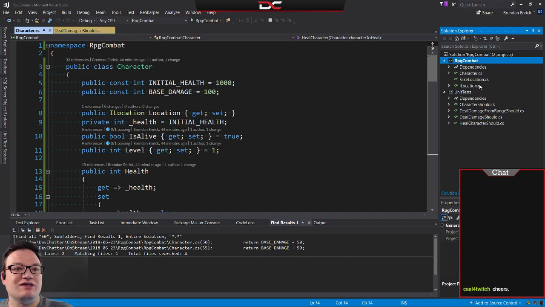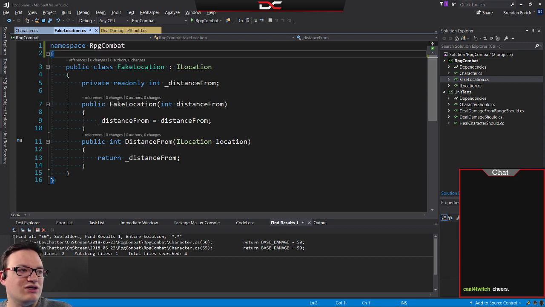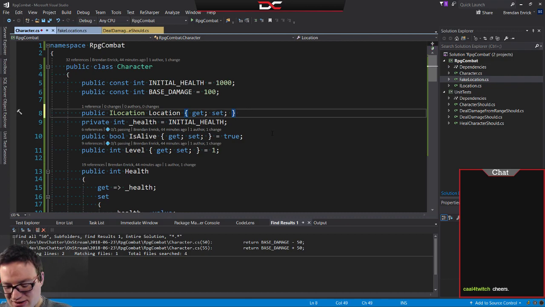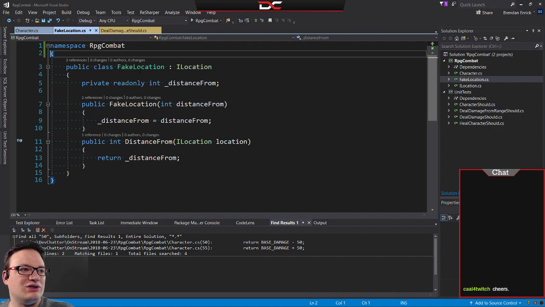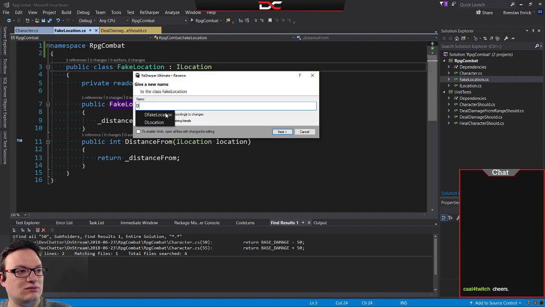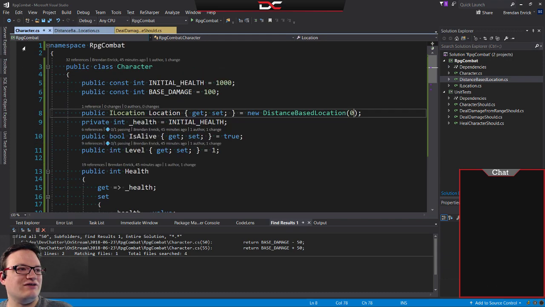I am actually going to move this. I'm going to make the fake location really be part of our code for now, so that we don't even have to really deal with locations for now. And what I'm going to do is this. New fake location at 0. So instead of dealing with coordinates, we're going to deal with how far away you are. So distance-based location is what I'm going to call this for now, instead of a fake location, because it's not really fake, it's just that it's only distance-based.